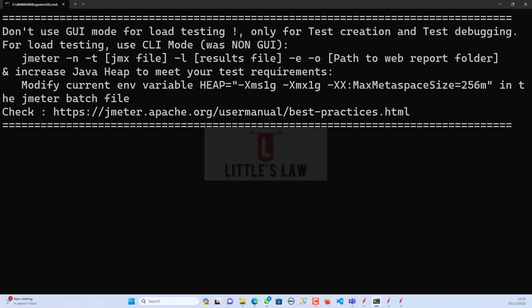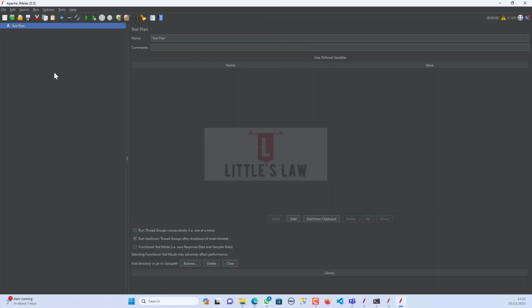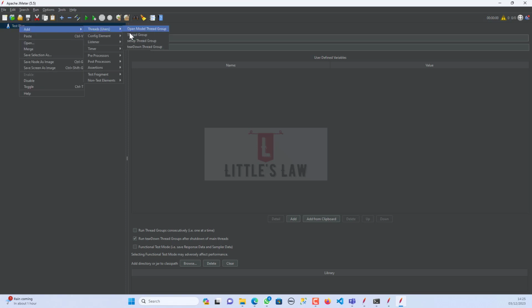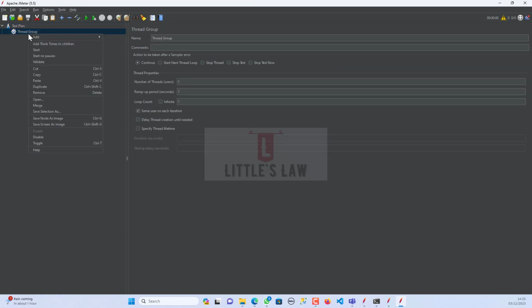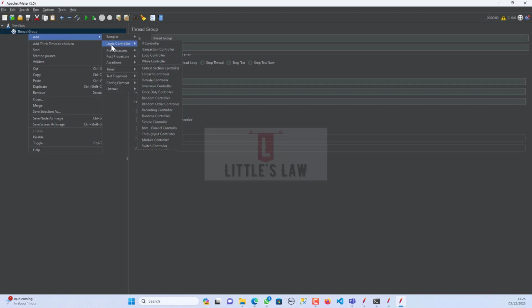Let me open JMeter here, and here I've got the parallel controller. Now I'm going to create a thread group. The parallel controller comes inside the thread group like any other logical controller. Here we have multiple controllers, and if you have missed any of my videos on the other controllers, please check the playlist. Today we are going to discuss the parallel controller.